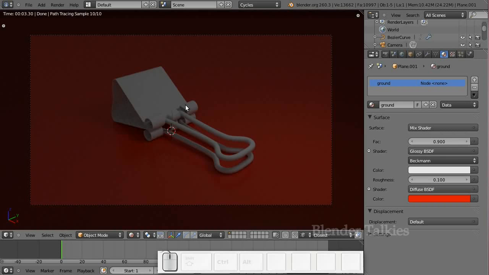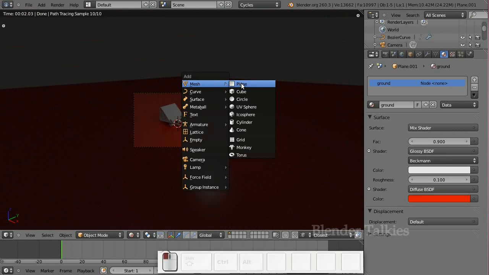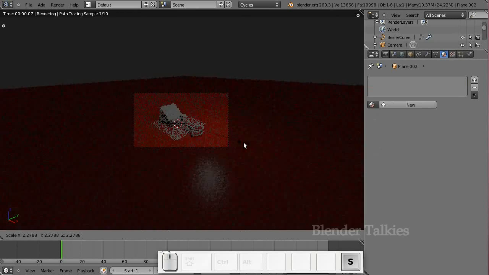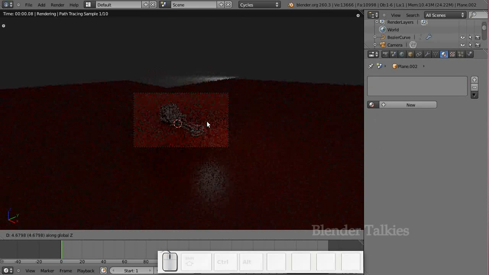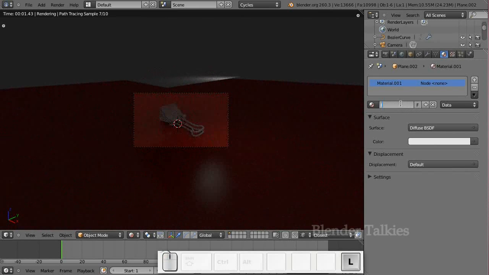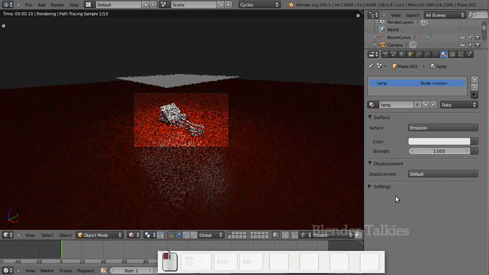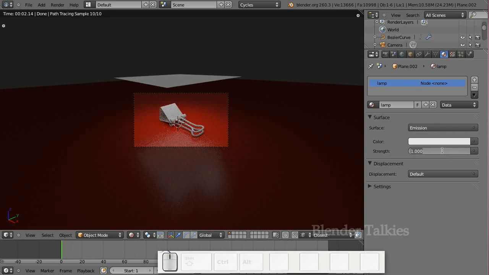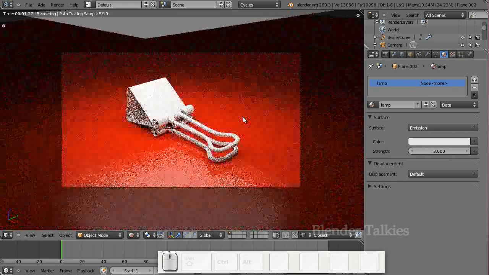Still now we do not have any light source in our scene, so I'm going to add the light source. Plane is acting as a light source, and place this one here and add a new material, and this one is lamp, and change the surface to emission and change the strength to something like 3. Okay, looking good.